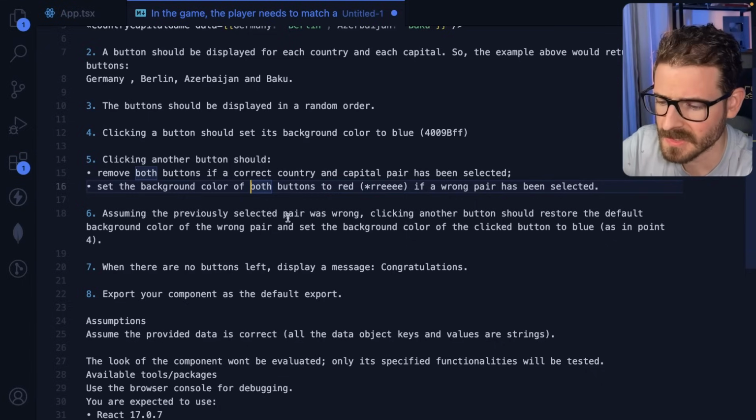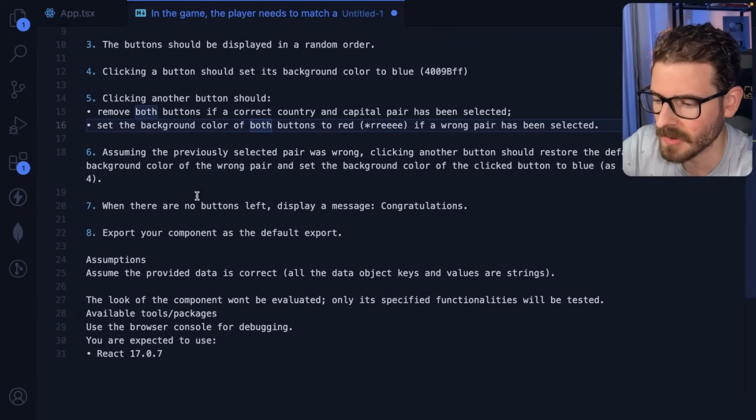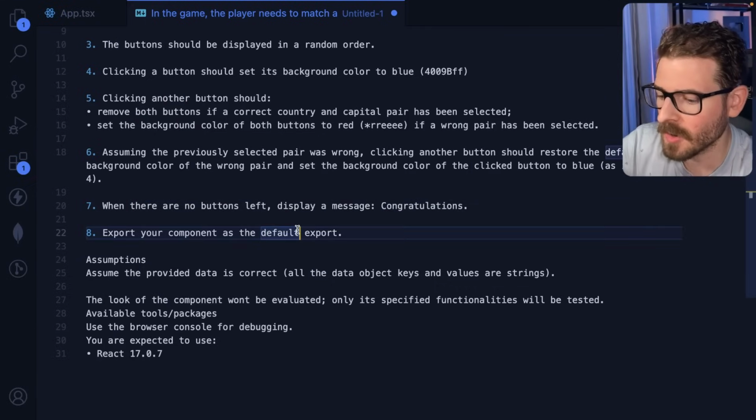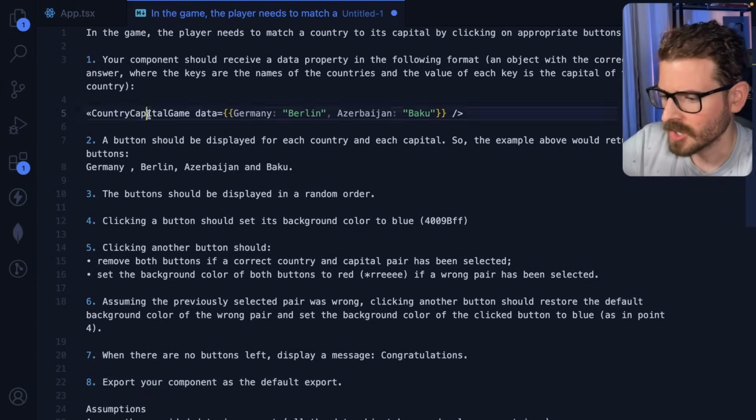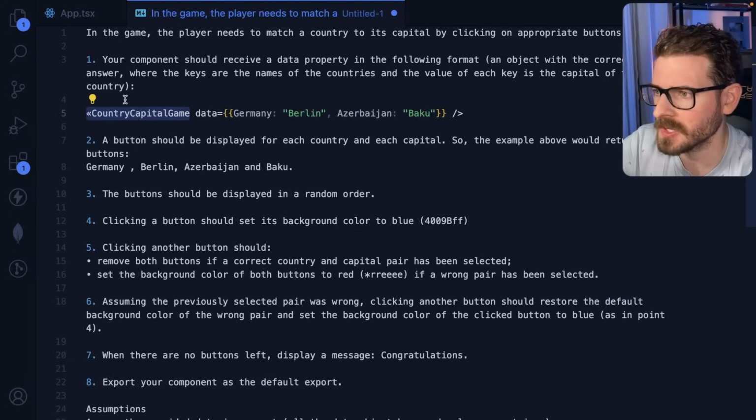Assume the previously selected pair was wrong. Clicking another button should restore the default background color of the wrong pair and set the background color of the clicked button to blue. When there are no more buttons left, display a message, congratulations. Export your component as a default export. Let's just go through this one by one. I think if you just go through here and delete stuff as you're adding it, it'll be easier.